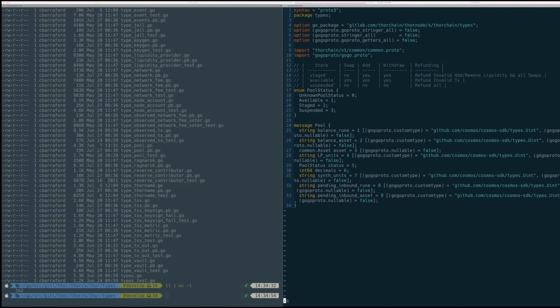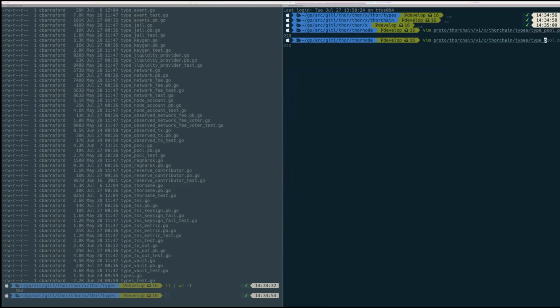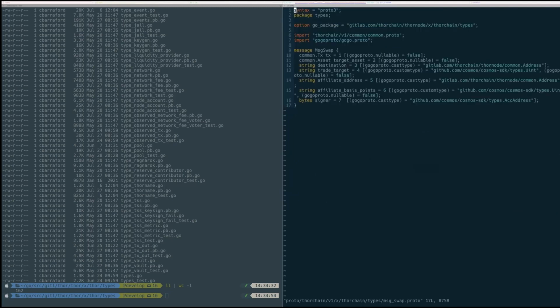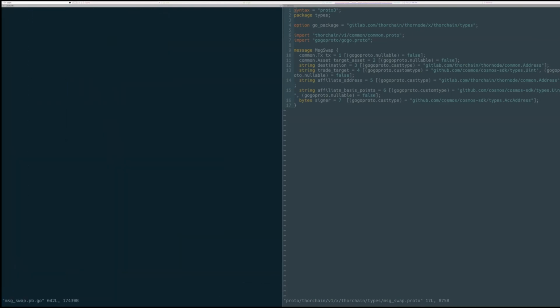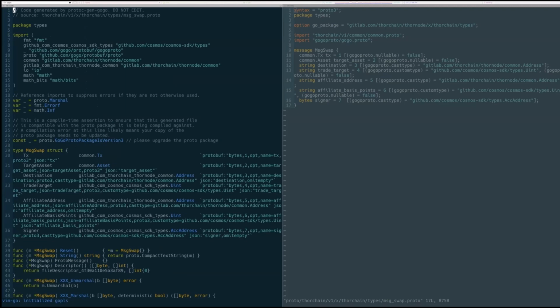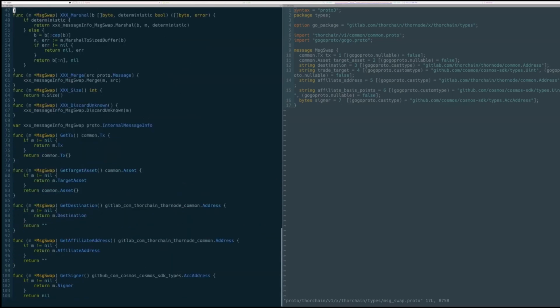Those are defined here, as well as the message types. So if I look at message swap, for example, I can see the different types there, and that will generate message swap.pb. Again, all this code is generated by protobuf itself. Nobody writes this code. So if you're auditing, you can just skip this file, because none of this is written by the team. This is pretty ironclad code, I would say. I'd be surprised if it wasn't.